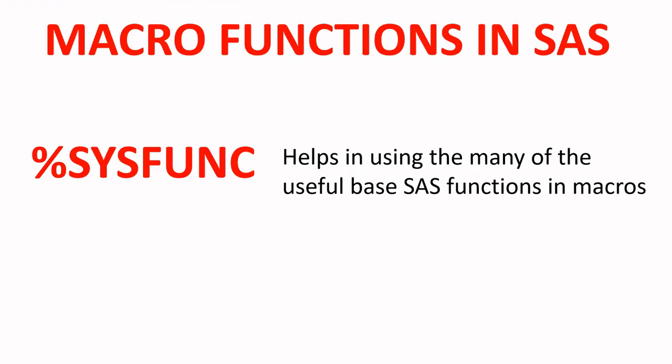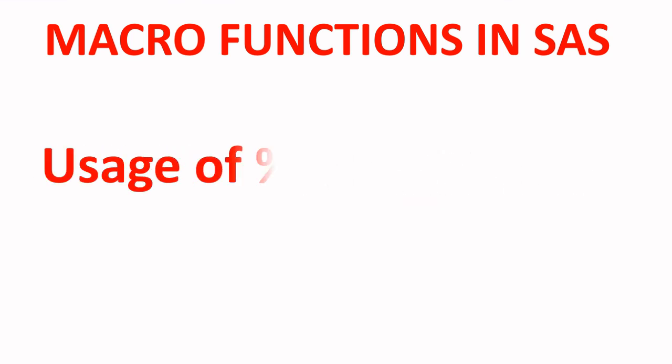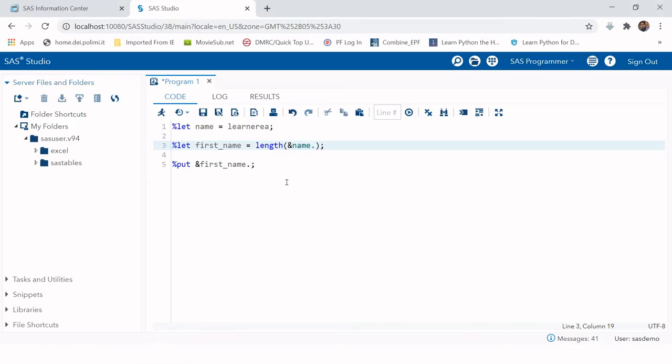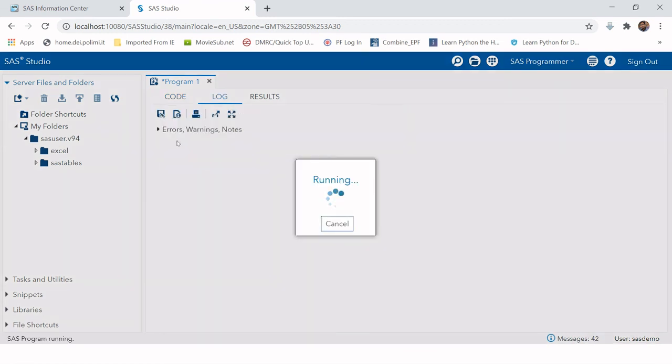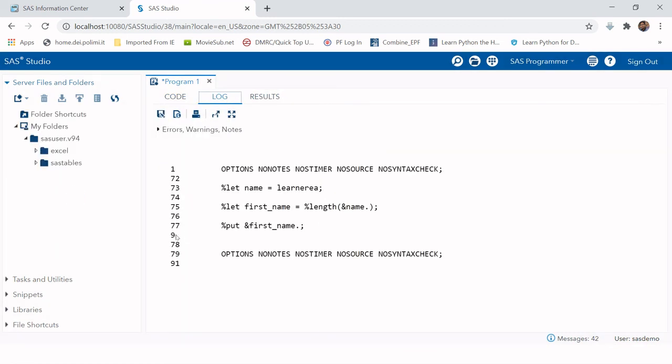Let's go to the board and see what next we have. Next we're going to see uses of this percent symbol. As we just saw, this length function didn't work without sysfunc. So instead of using sysfunc, you can just use this length function by prefixing a percent. This should work the same. You can see it is working the same.